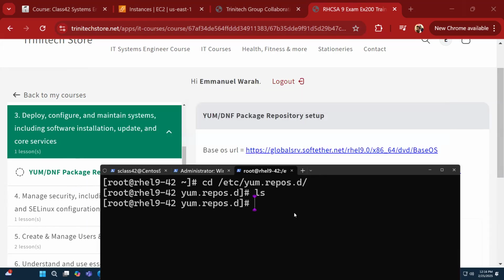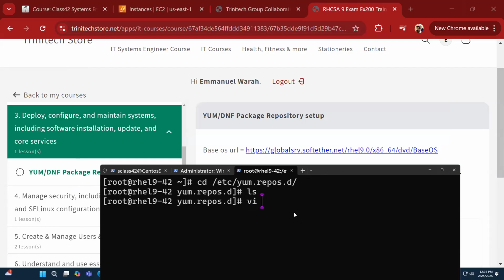So the first thing is to actually create a file. We'll just vi into a file, and this will create the repo file. We will do the first one, which will be BaseOS.repo. Or let's just call it exam.repo, something like that. So let's call that exam.repo.